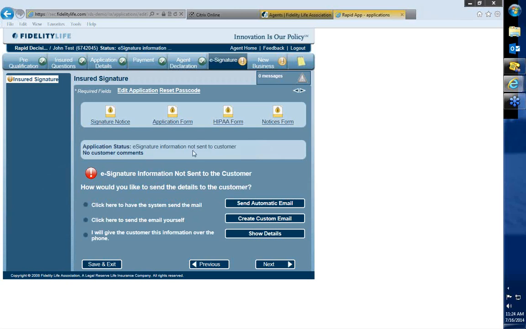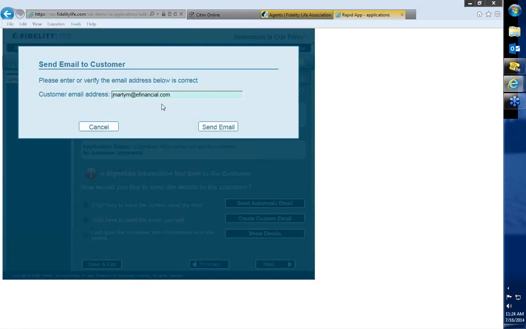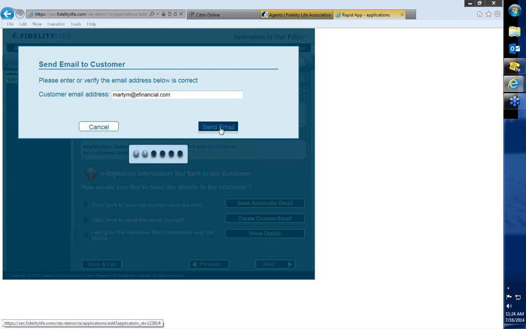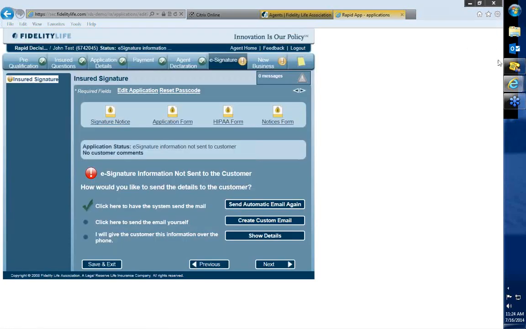So next steps from here, here are your options. You can send an automatic email, create a custom email, or show details. Show details means you're just going to provide the user ID and passcode to the client for them to sign. So the easiest method and option that I would select would be the send automatic email. All right, the email address should be listed here. If you didn't get that from the client, I'd go ahead and obtain that at this point. Go ahead and hit send email.